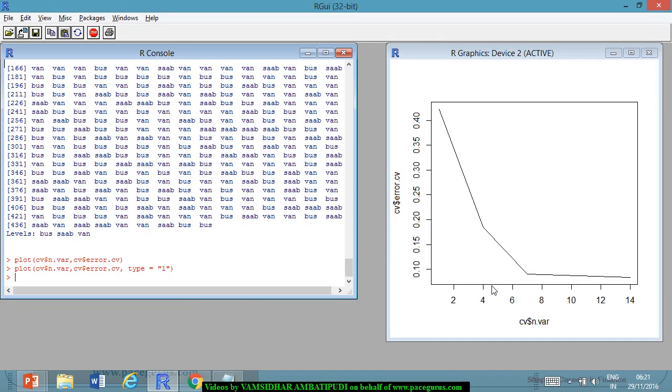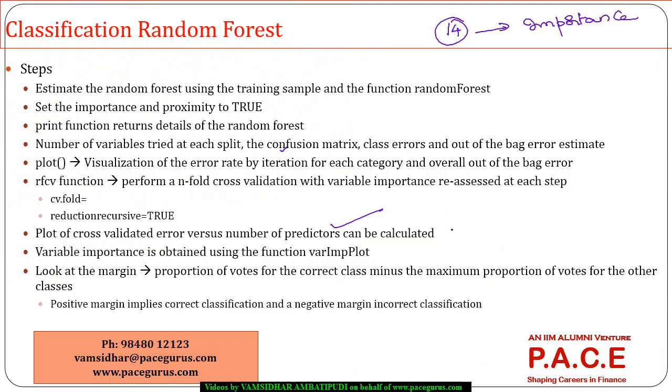So we are plotting the cross validation error versus the number of predictors. As the number of predictors increases, the cross validation error is actually falling. But after 7 variables, I could see that the cross validation error has more or less flattened out, which means the remaining variables are very less important in the process. Only the 7 predictors are more and more important in the entire process.